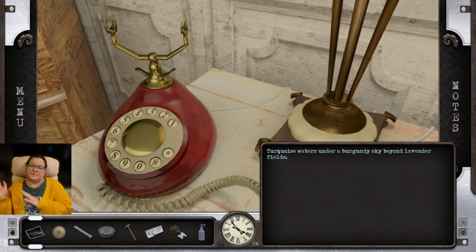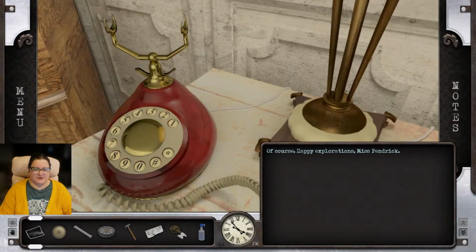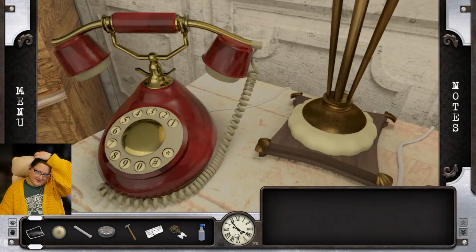Turquoise waters under a burgundy sky beyond lavender fields. The bronze sun casts pink rays over the lime grove. There we go. Well, that sounds right. Thanks, Branham. Of course. Happy explorations, Miss Pendrick.